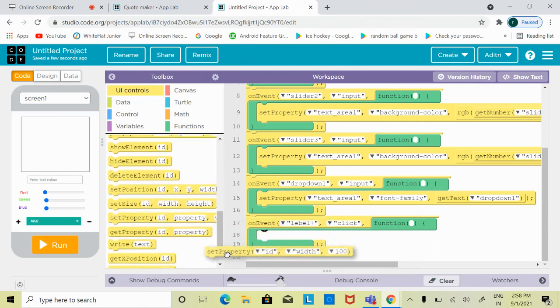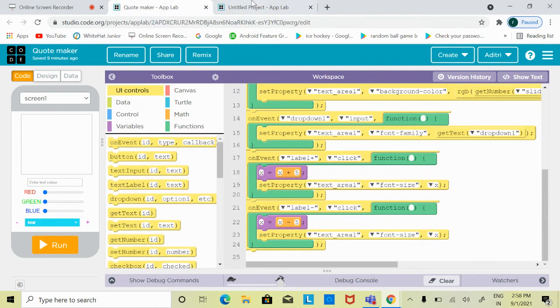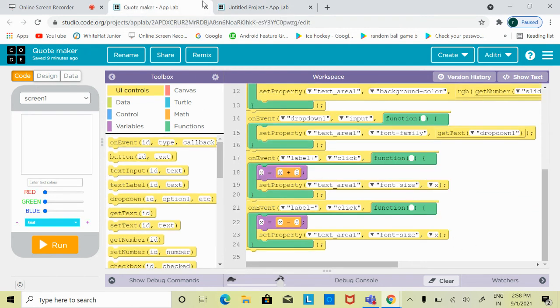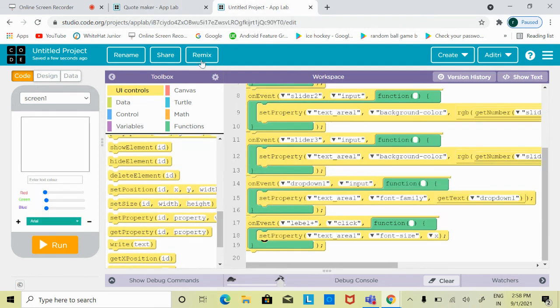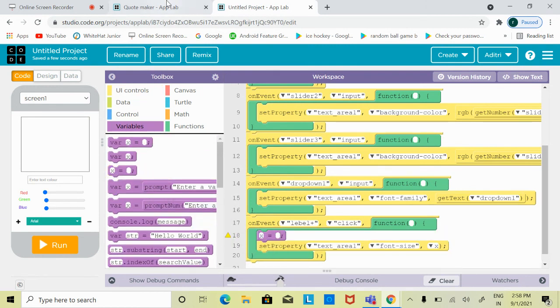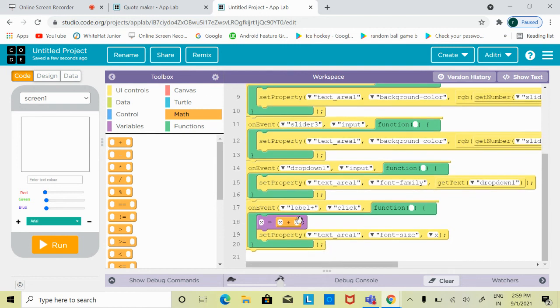This is the block set property of text area one. What is it? Font size to x, meaning a variable. Before that, now I guess you need to bring this block, x equal to x plus 5. Put the math and bring this block, x plus 5. Let's copy this whole code.